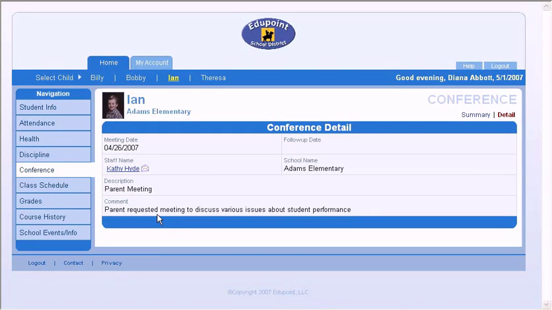The conferences, just so you know, are defined in Genesis as a non-disciplinary meeting with counselors, teachers, or school administrative staff. So discipline is used for any kind of disciplinary actions, and then the conference view would be used for parent-teacher conferences or parent-counselor conferences, or if a student needs to go to the counselor or something like that, then they can have conferences with them.